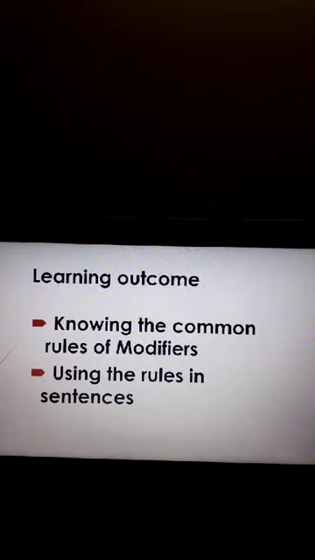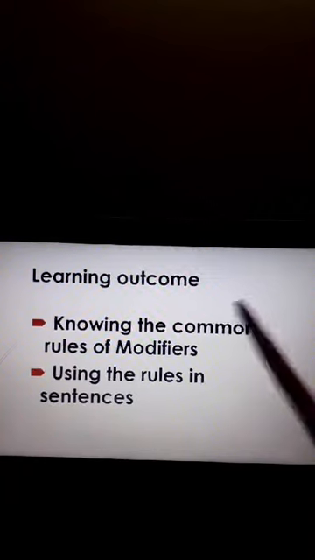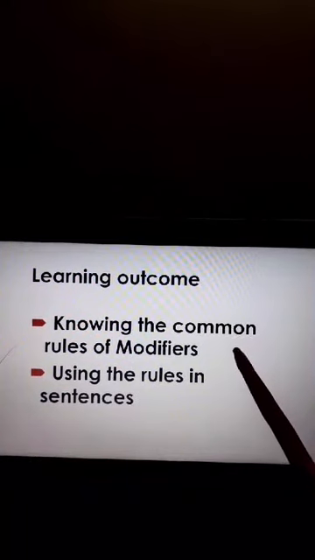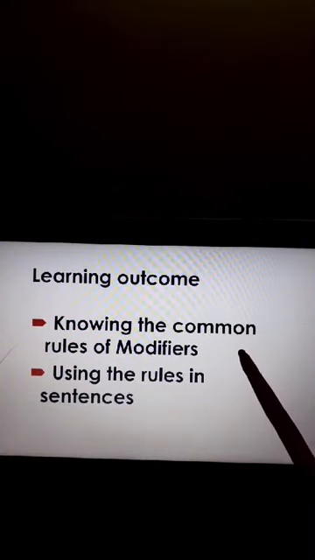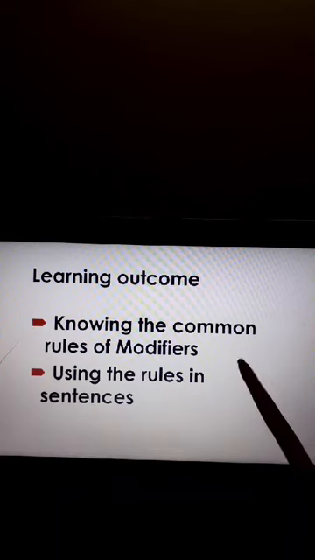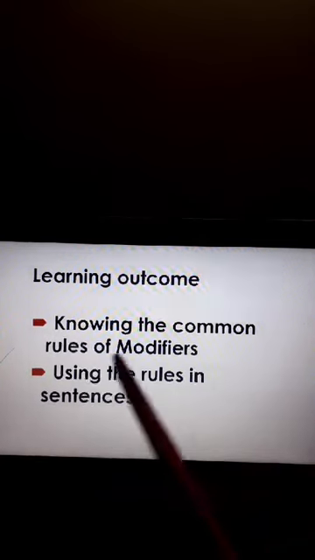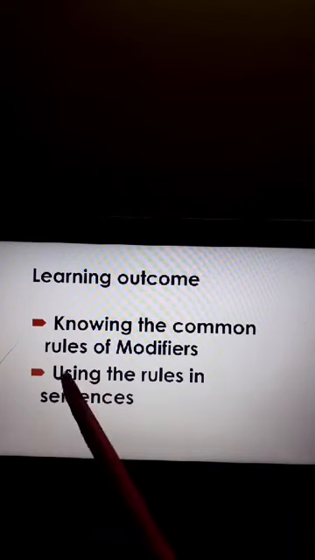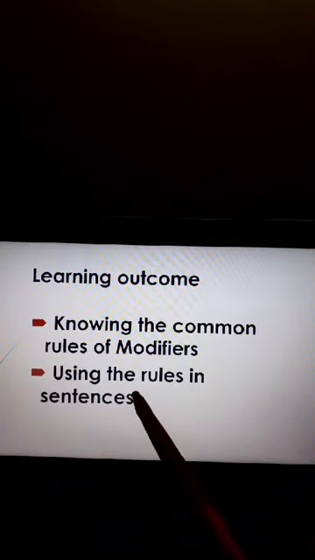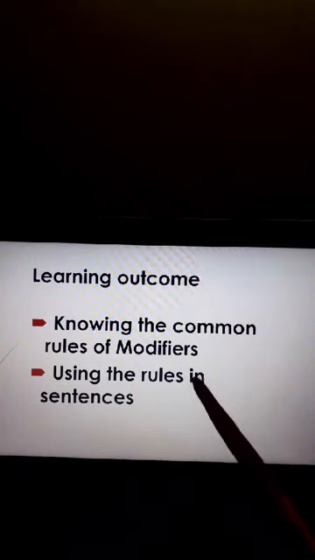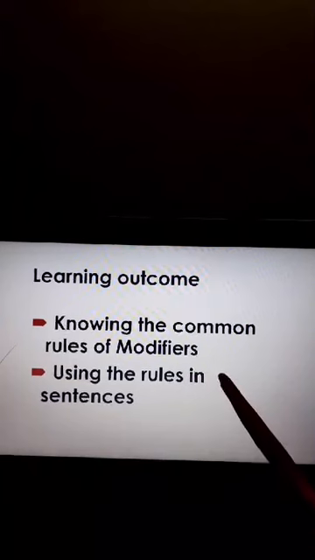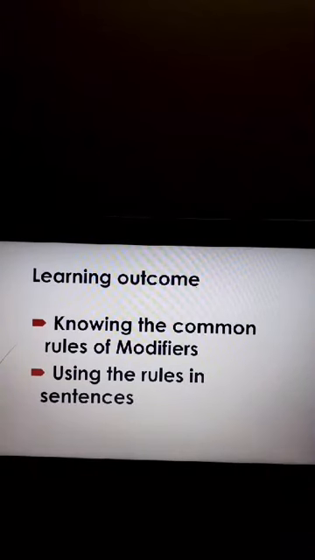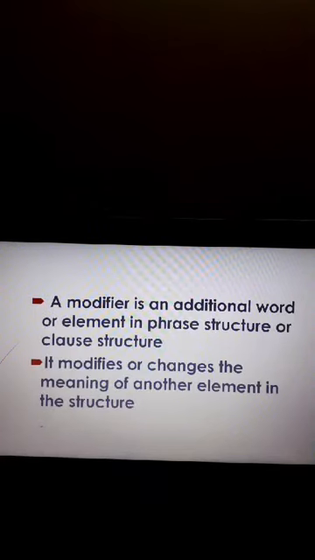What would be the learning outcome? We will know the common rules of modifiers. We have already known 8 rules of modifiers, and today we'll go through some other rules of modifiers. We will use the rules in sentences, and our sentences will be very refined and standard when we use modifiers properly.